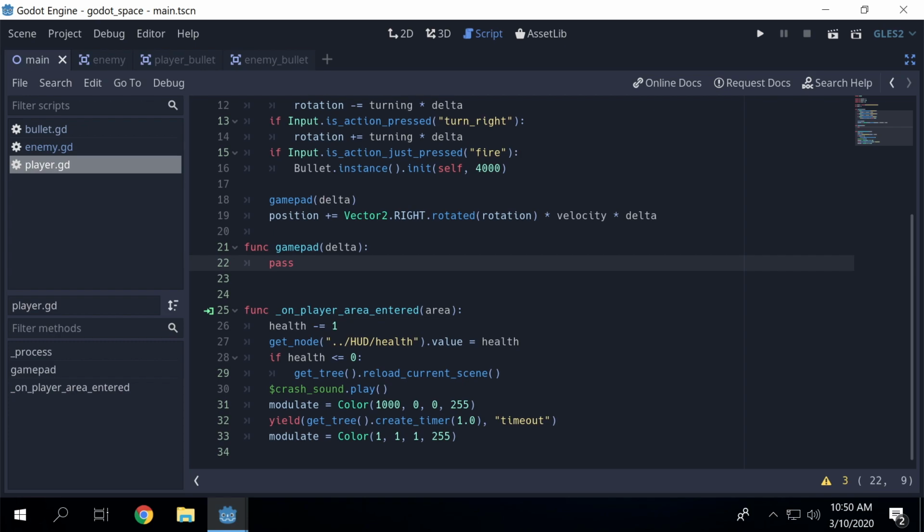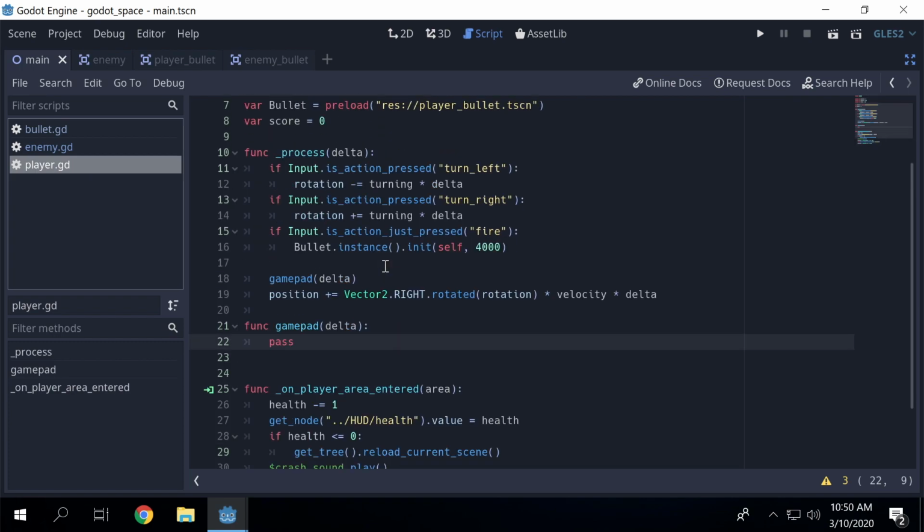At the moment we're using keys to control the player. If you've got a gamepad, or if one of your friends has a gamepad, you might prefer to use a gamepad. So I'm going to open the player.gd script, which we're already in. You can see there's this empty function that I've already provided called gamepad. At the moment it does absolutely nothing, it passes.